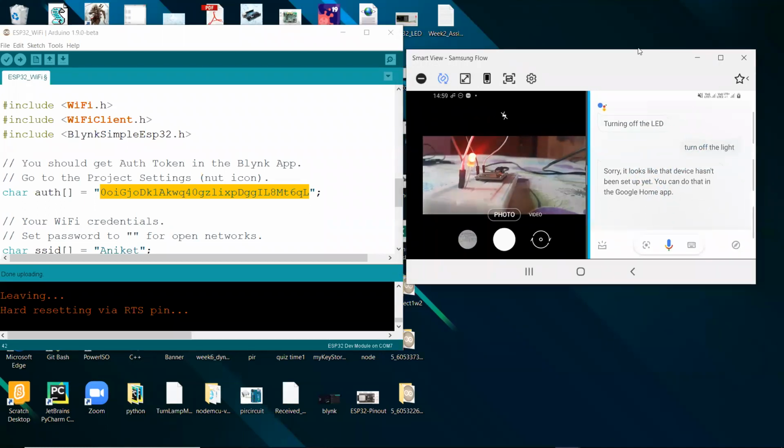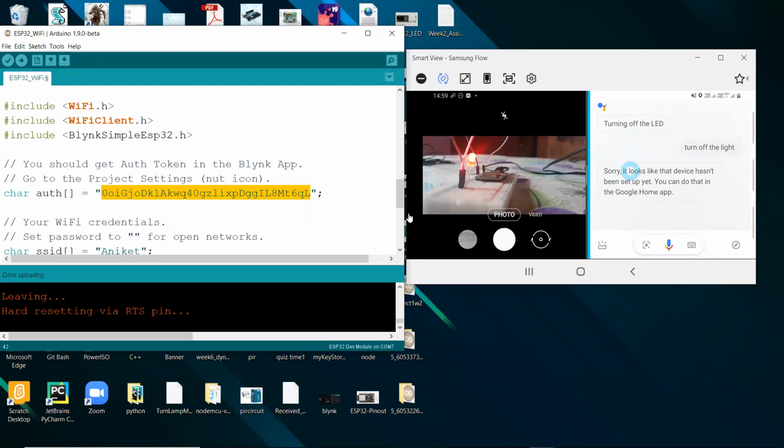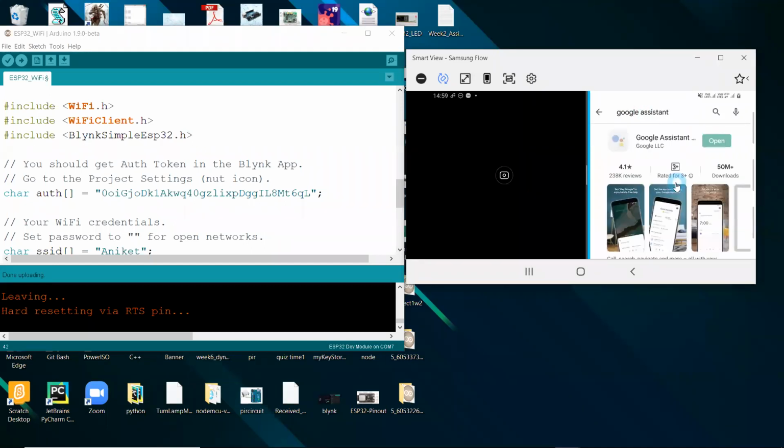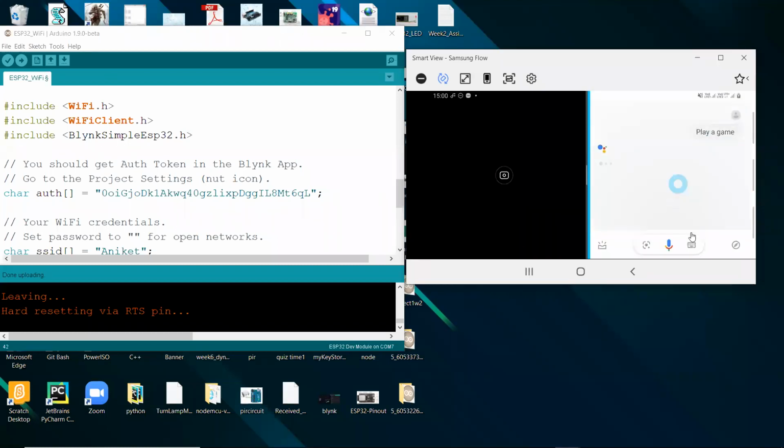So I took a volunteer from Nishant. Nishant, can you now say in your Google Voice Assistant, turn off the light? Yeah, give me a moment. I'm just trying to access Google Assistant. I've never done that before. Okay, sure. You have to download the Google Voice Assistant from the Play Store. Just go to the Play Store and search for Google Assistant. Yeah, got it. Download this. Till then, let me turn on the light.